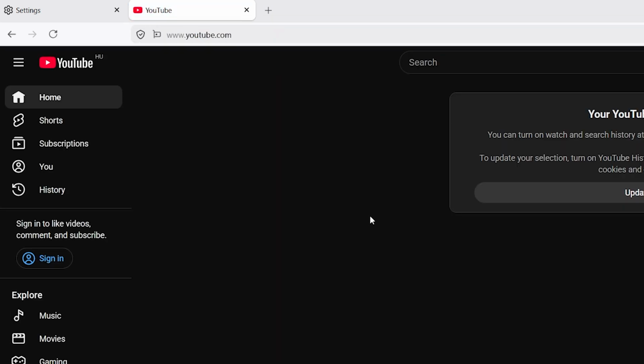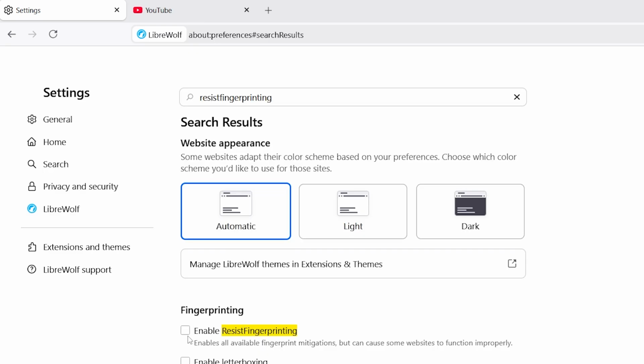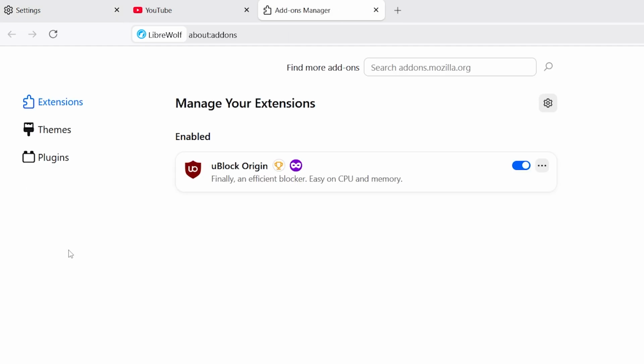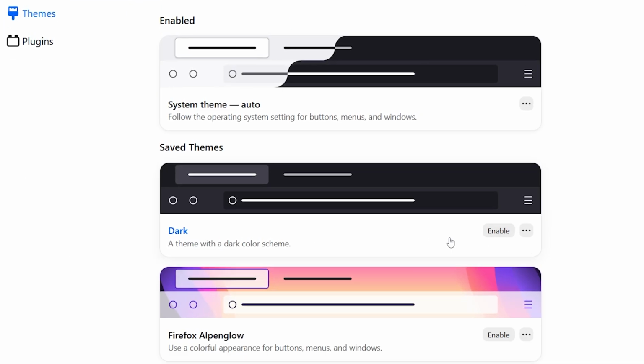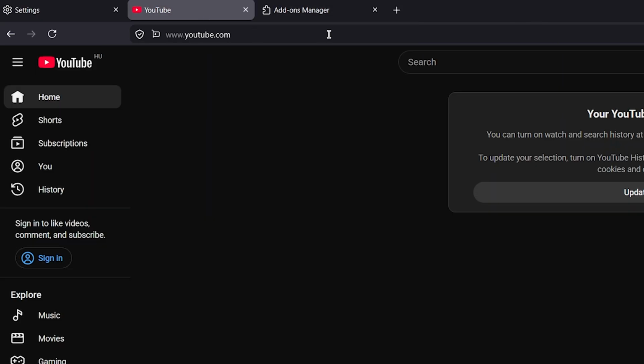If you'd rather keep fingerprinting protection enabled, your best option is to use a dark browser theme instead. Websites will still appear in light mode, but the browser interface itself will be dark. To do that, open the menu again and select Extensions and Themes. Then choose Themes from the left sidebar and enable the dark color scheme. You can also combine both options if you've disabled Resist Fingerprinting.